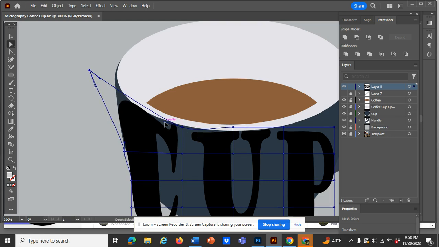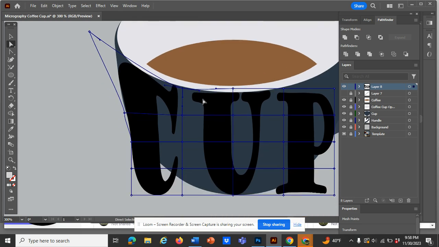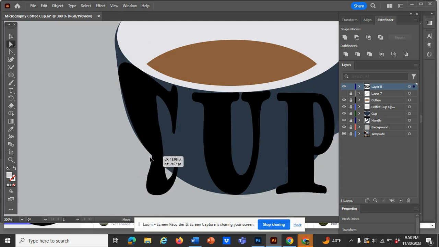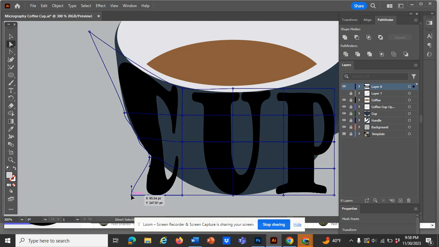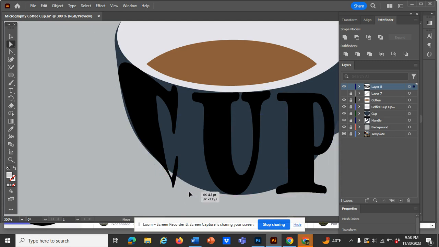So just remember, these handles are what you're going to have to really manage. Not only just the anchor points, but also these handles. So let's pull this one. We got to tuck this one up under. Now this is starting to really look bad.